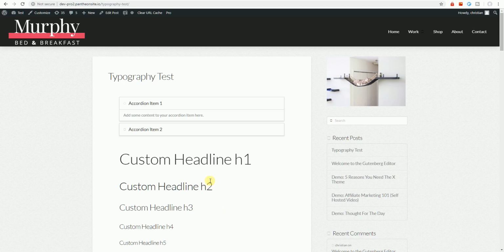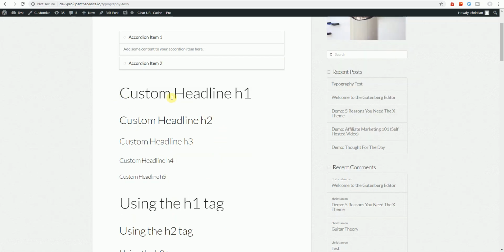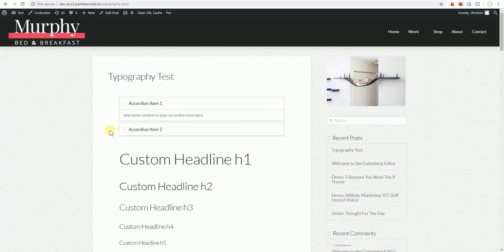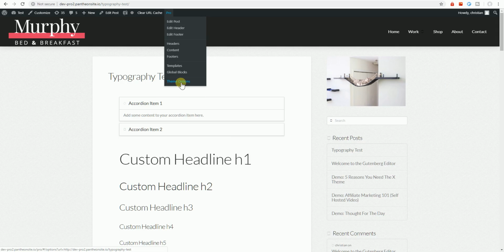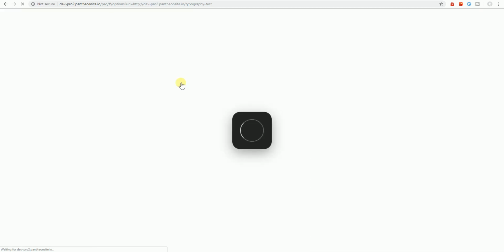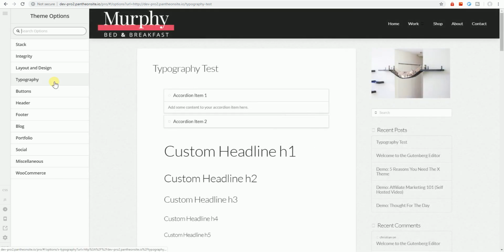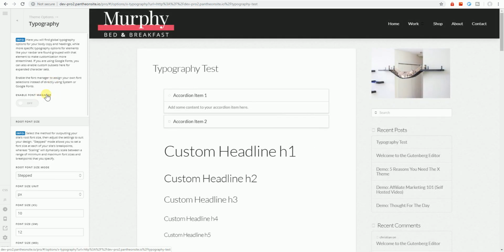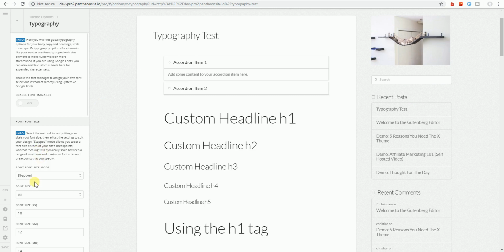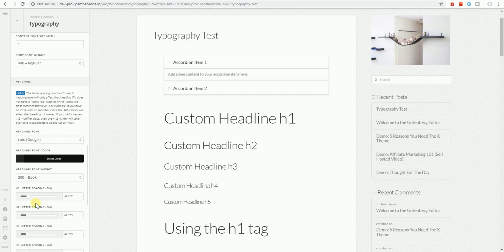Hey there! In this video, I'm going to show you how to change the font family using the font manager. So let's head over to theme options. Under typography right now, I'm not using the font manager, so you just directly set up the font family here.